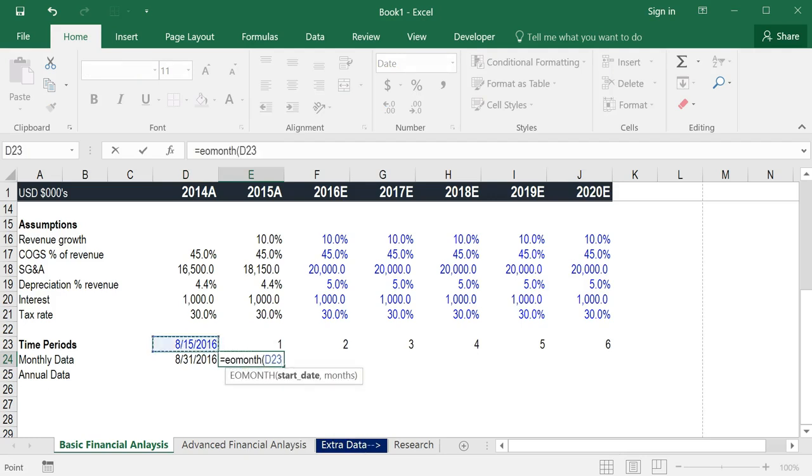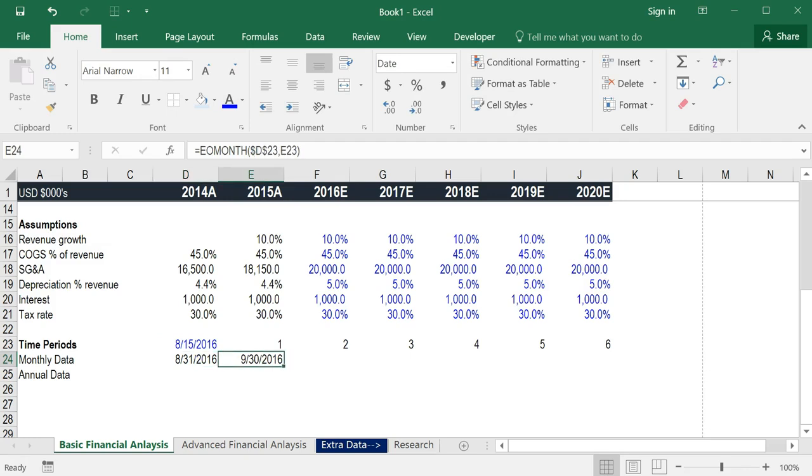I'm going to select the start date as our hard-coded number in D23. I'm going to lock it using F4 so that it's an absolute reference, comma, and then I'm going to reference the cell above, which is the number of months out that I want to move it, and close bracket. So now I get it moving from August 31st to September 30th. I'm going to select the area to the right and press Control R, and then I see that it moves September, October, November, December, etc.